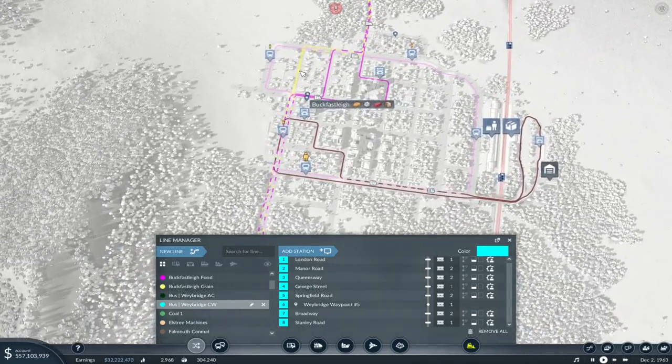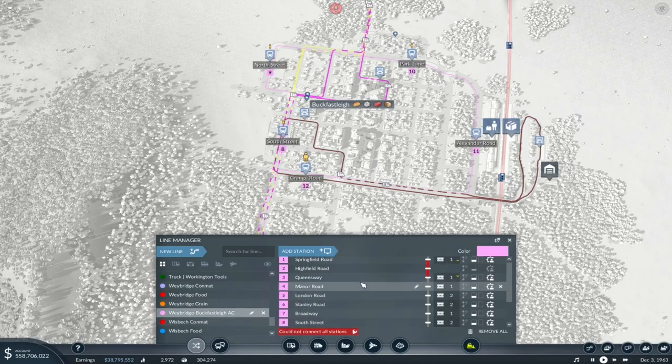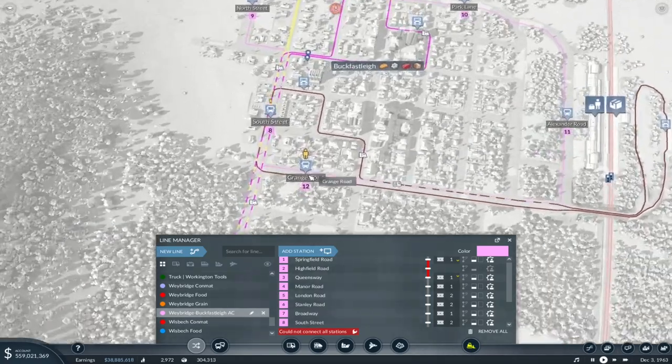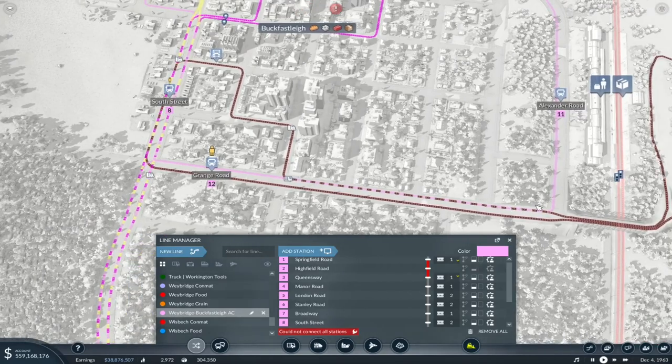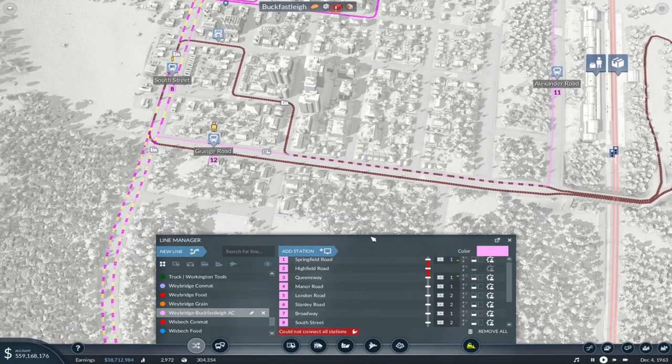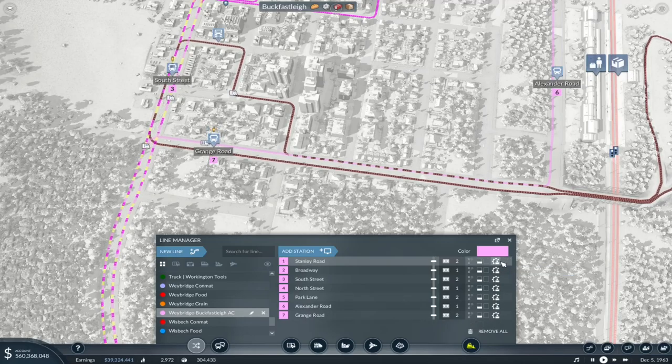So which one was it? Bus Weybridge, this. So yeah, we got rid of, so what we need, Park Lane, let's just look which way it's going, it's the pink one. So after Alexandra Road, is it? Grange Road, so after Grange Road we want to get rid of Queensway, Manor Road, London Road.